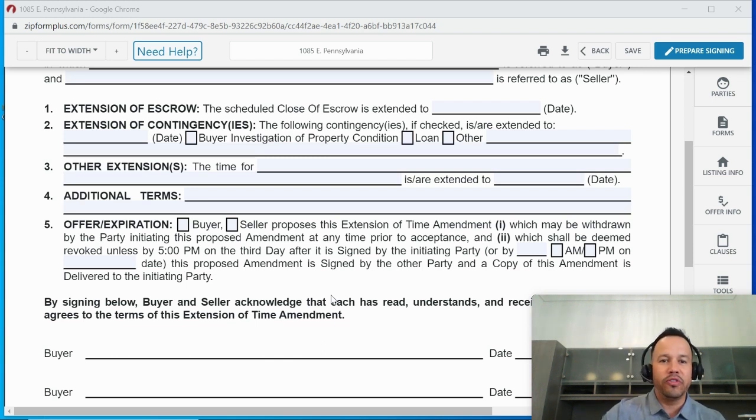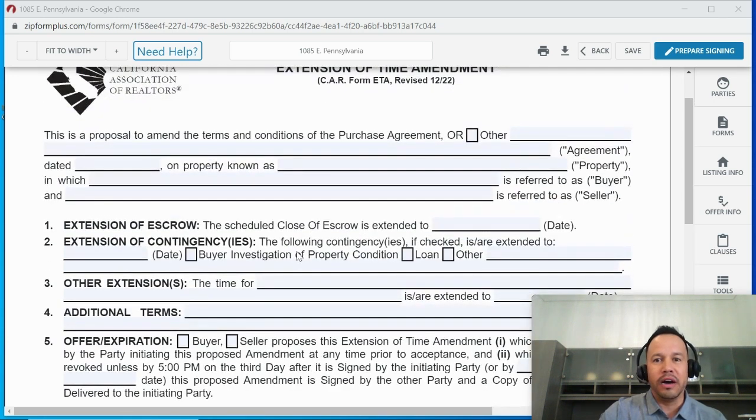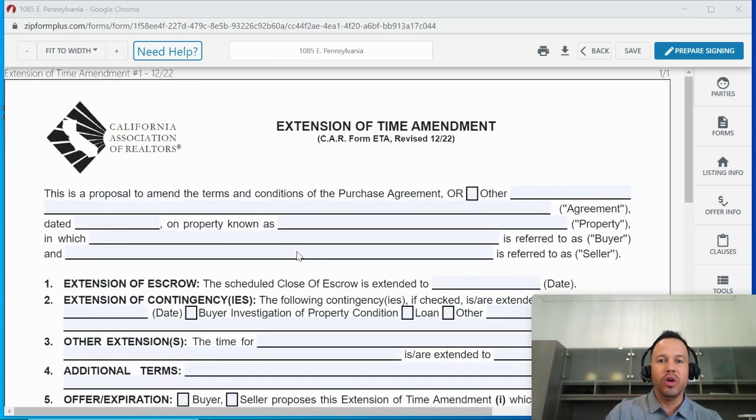Okay, so this is the one-page form, ETA, and I'm sure you will be using it to control your escrows and keeping your escrows together.